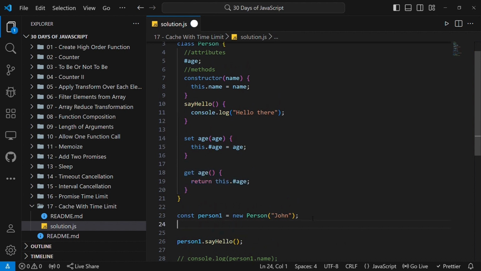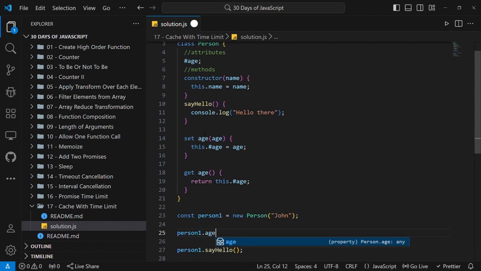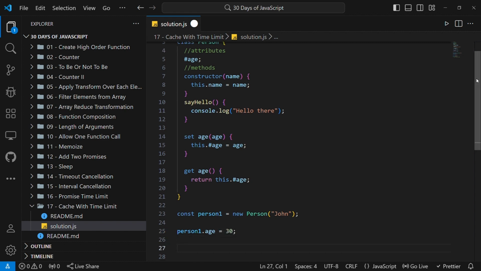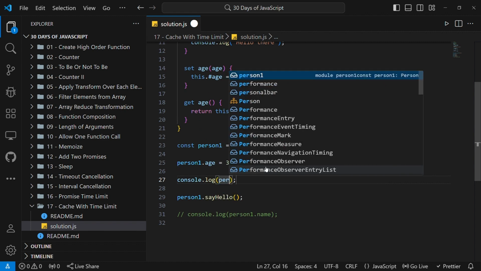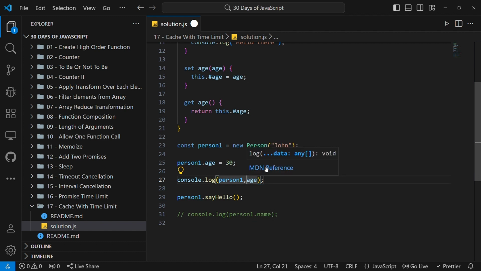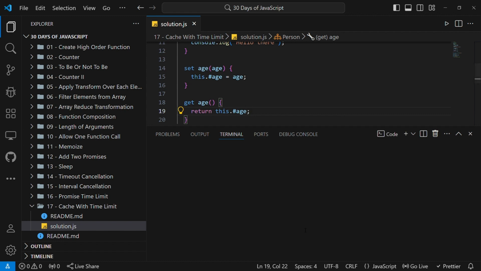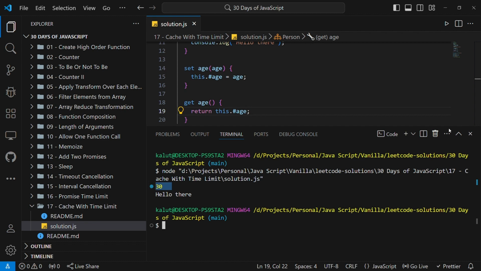So I'll say something like person1.age. Here I'm accessing this setter method, age. So you can see is equals to, let me give the value 30. Then if I want to access the age, I just use the same syntax. I'll just log person1.age, like that. Should be a dot here, not a comma. And if I run this code, I expect to see 30 in the console. And you can see I've seen 30.